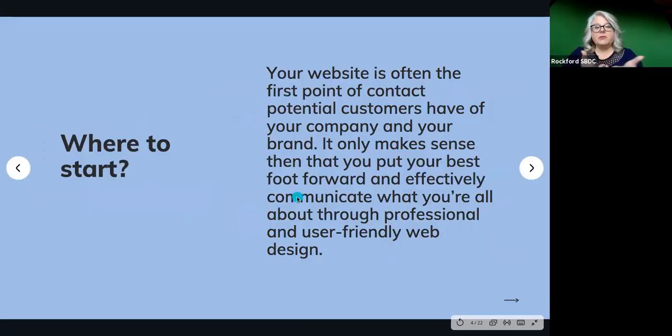And you're probably asking, where do I start? Well, your website is often the first point of contact that potential customers have for your company and your brand. It only makes sense that you put your best foot forward and effectively communicate what you're all about through professional and user-friendly web design. That is key.